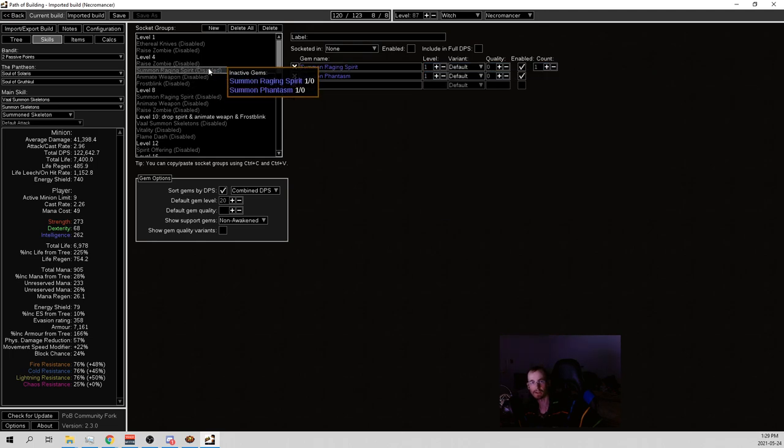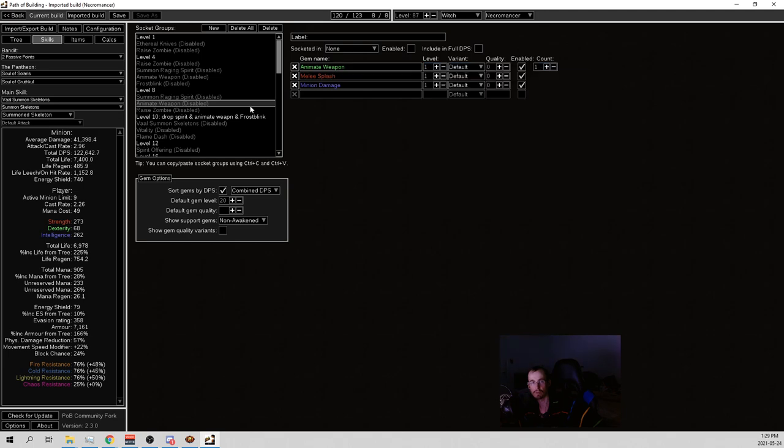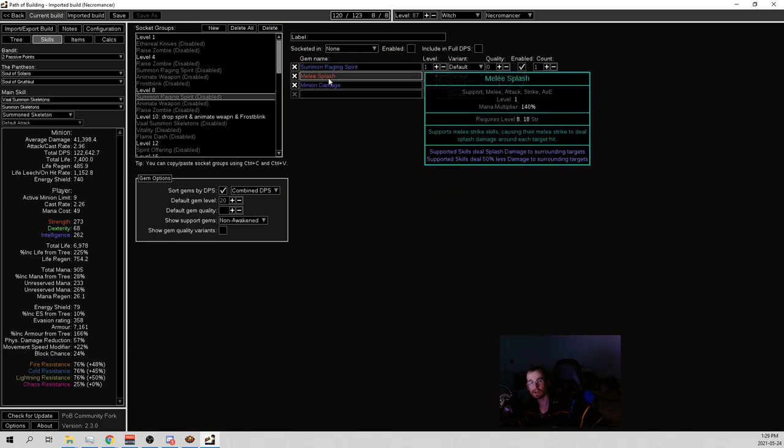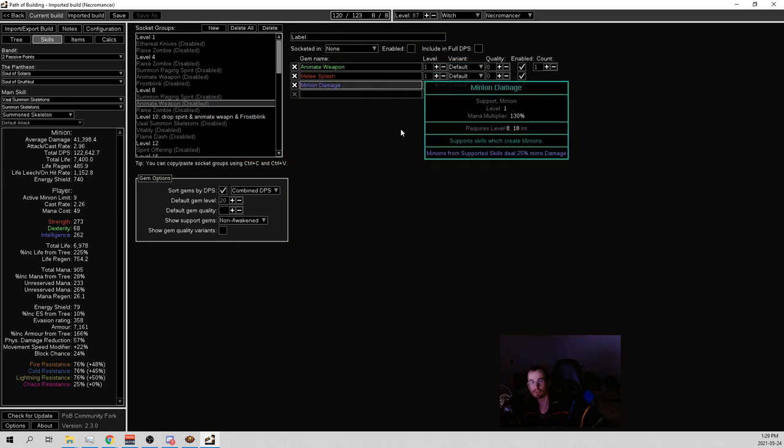So it's fun, you can enjoy them for a couple levels, 4 and 8 up to 10. And you can use melee splash on the Animate Weapon. So at level 4, we add Phantasm to them, so they can summon Phantasms when they hit. We also get Frostblink. At level 8, you get some melee splash and minion damage. So I replace the Phantasm on the Summon Raging Spirit and the Animate Weapon with the melee splash minion damage.